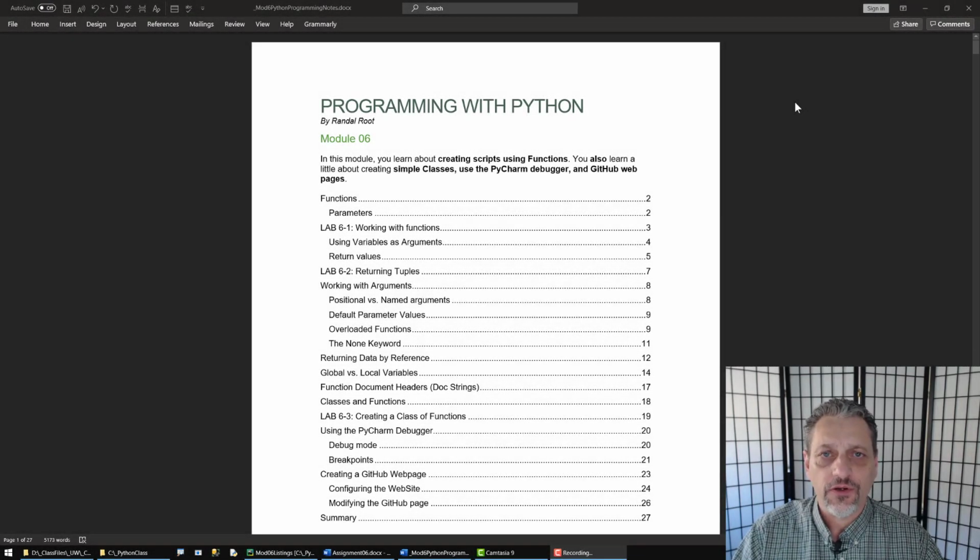Module 6 is going to teach you how to use functions. We'll also see how you can take functions and organize them into classes. We will see how you can use the PyCharm debugging engine to help you debug your code. And we will finish up by talking about how you can enhance your GitHub repositories by creating a simple web page to go along with it.